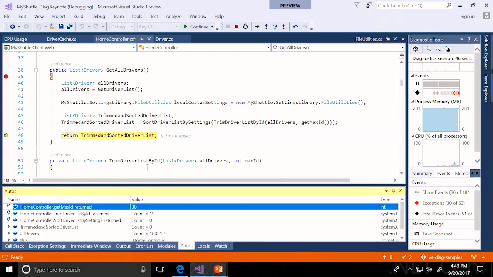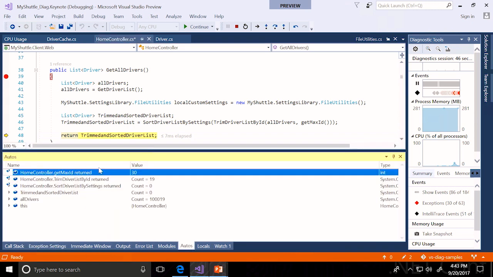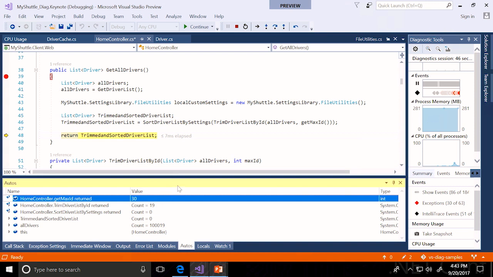So I'm going to go look at the autos window. And a fun fact is that you can see the return values in the autos window here. So I've got multiple function calls on this line. You can see that trim driver list returned 19 objects in this list, but sort returned 0. I wouldn't expect that to happen. I would expect sorting a list to keep the same amount of objects in the list.